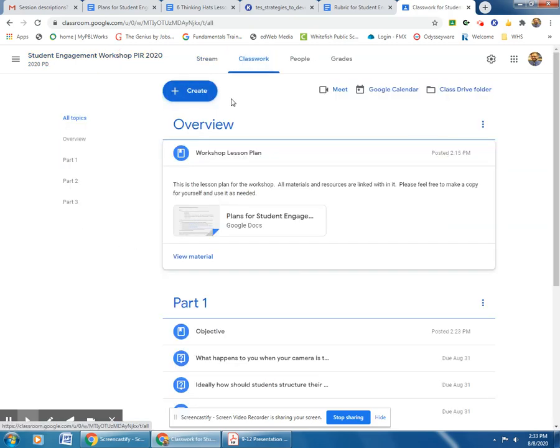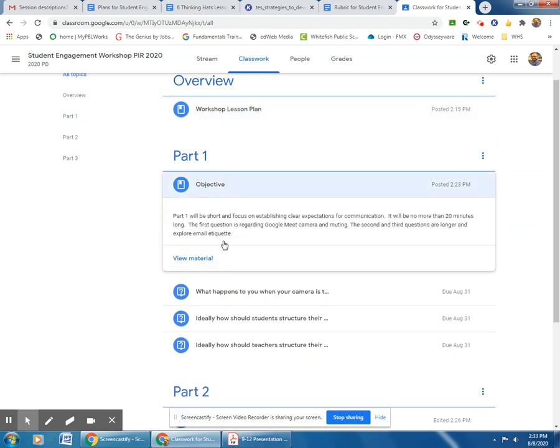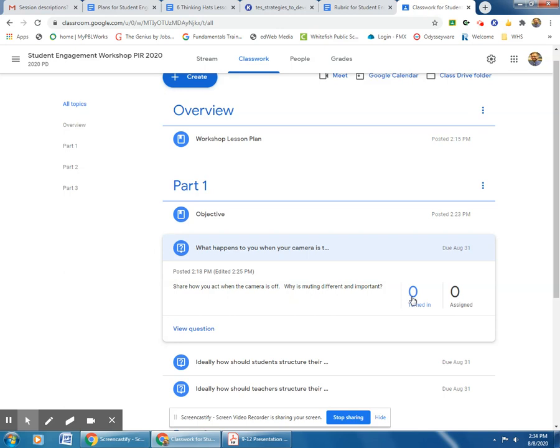Going back into classwork and moving down to part one, you'll notice that I use material again, and I put the objective for part one in here. Then underneath, I actually use questions. Questions are nice because it posts questions and students can answer them and then turn them in. It's not assigned, so it doesn't act as an assignment, but students need to be taught to look for questions and make sure they're answering those.